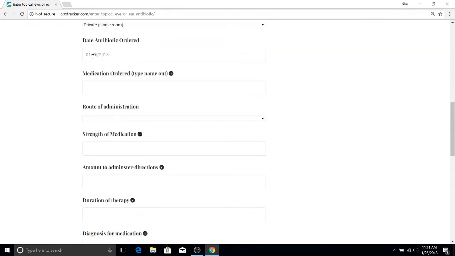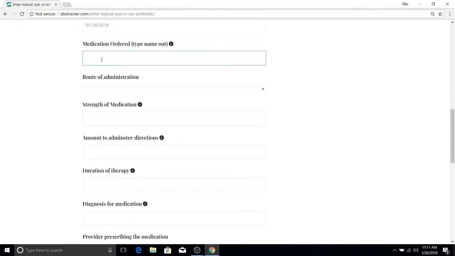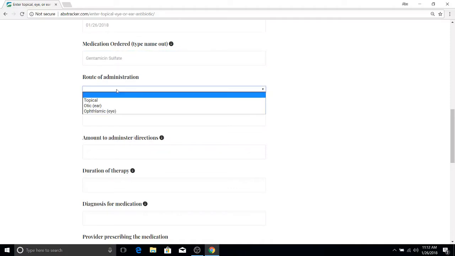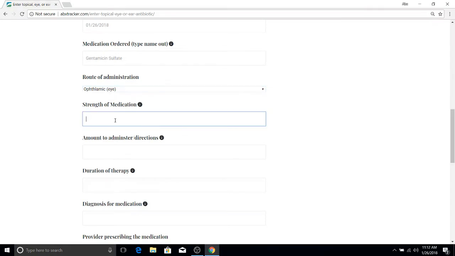The antibiotic start date here, which is typically the current date, which it defaults to. The medication name gets typed out as there are several different topical eye and ear antibiotics. The route of administration. The strength of the medication. For example, if the order reads gentamicin 0.3% eye drops and instill 2 drops 4 times daily, you would enter 0.3% here.